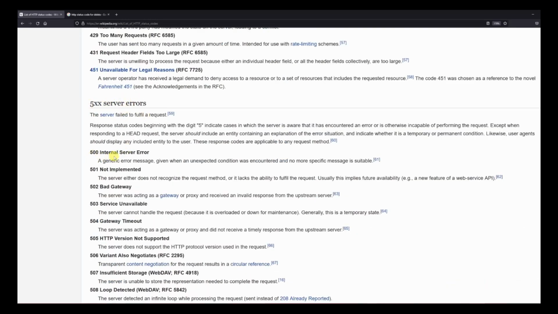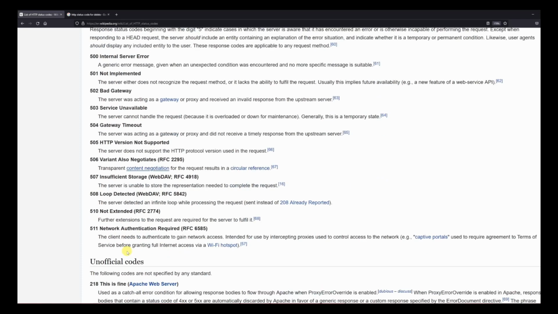So 500 internal server error, my processing has failed. There is no problem with the client. This is something very severe. If it's happening continuously, you need to go ahead and check. 502 bad gateway, 503 service not available, gateway timeout, HTTP version not supported. There are so many of them.